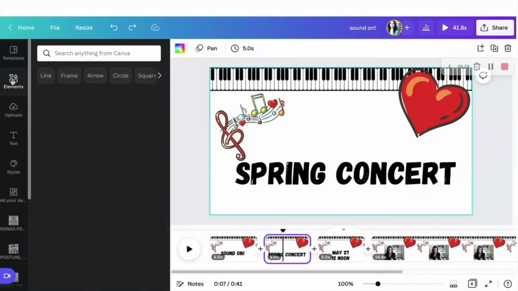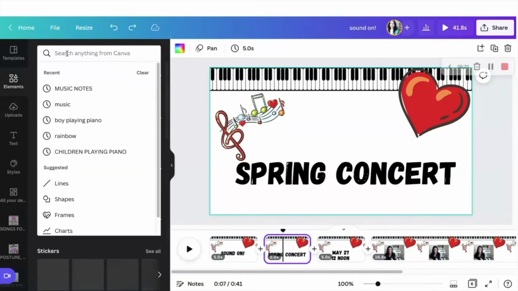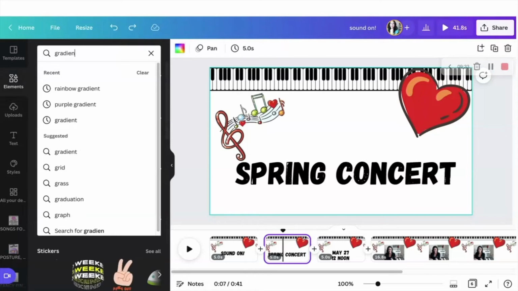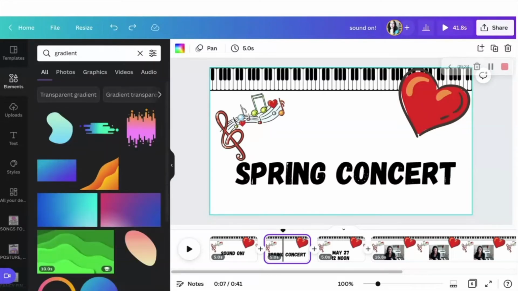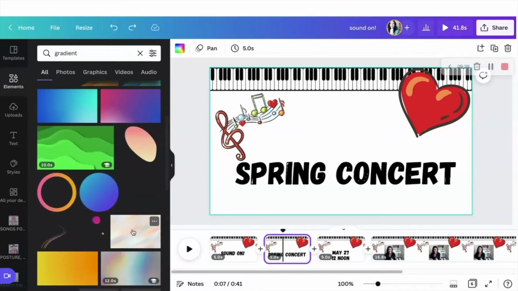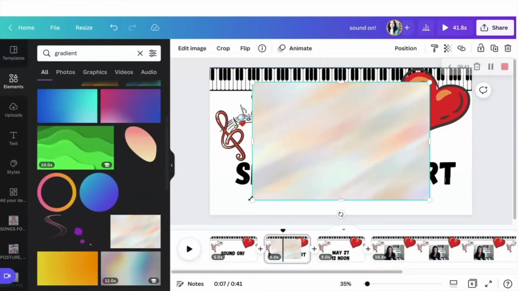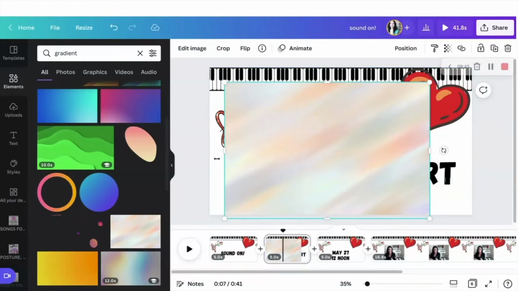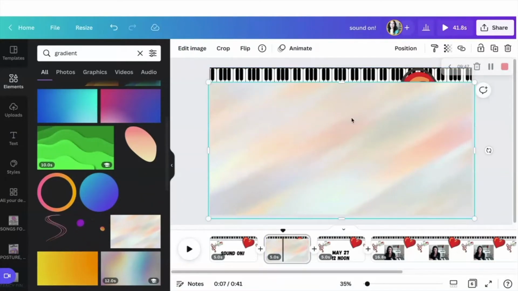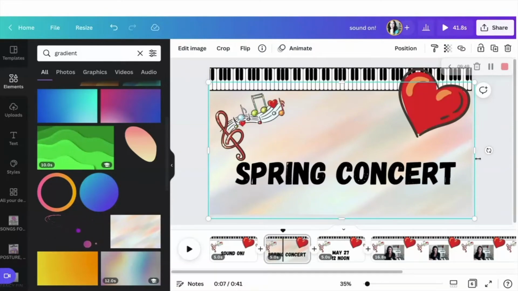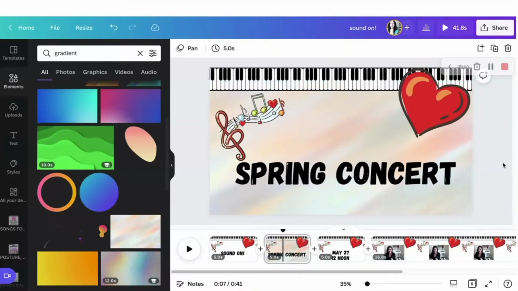You can go into elements and you can type in gradient. There's all different options. There's a nice soft color that you could add here if you wanted to. It's totally optional, just showing you a few different options that you can add in. And then obviously you would send that to the back. And there you have a different look.